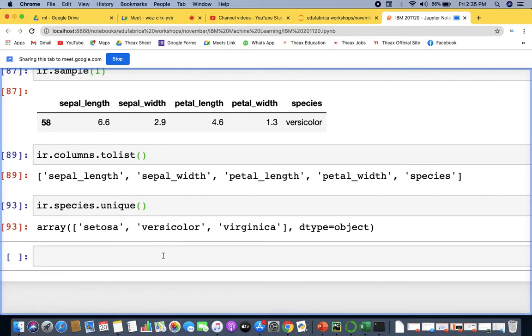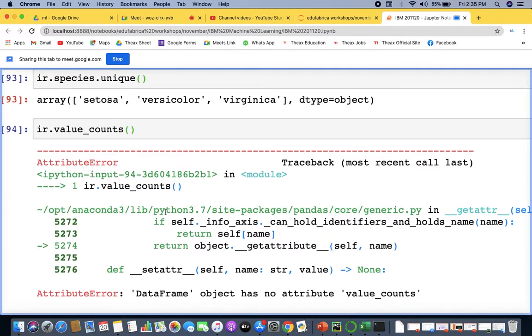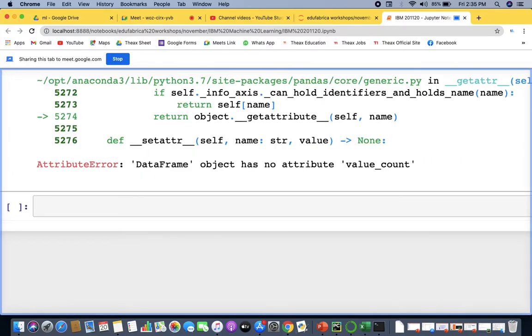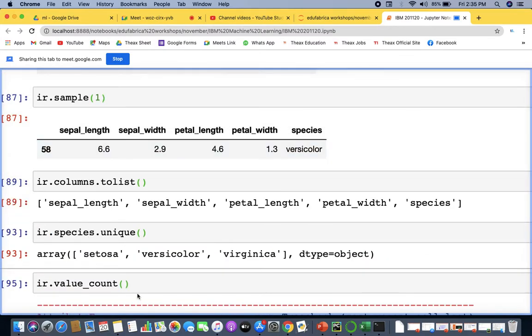Now, if we want to go through how many are Setosa, how many Versicolor, and how many Virginica types have been there in this data set, we can use IR dot value counts. It's not a function.